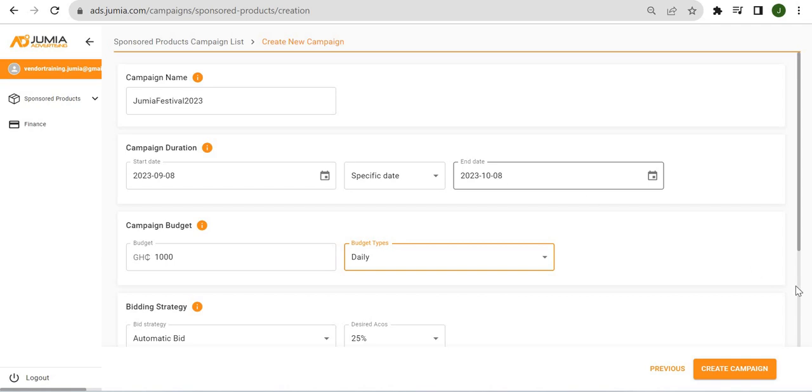So for 1,000 cedis, I decide to go for a total budget, right? For 30 days, I'm willing to spend 1,000 Ghana cedis giving visibility to my items on the Jumia website. What this means is that this 1,000 cedis is going to be divided into 30 days. So let's say after our calculation, every day gets about 50 Ghana cedis, right? Once you hit the 50 Ghana cedis benchmark during the day, your ads are going to stop running.